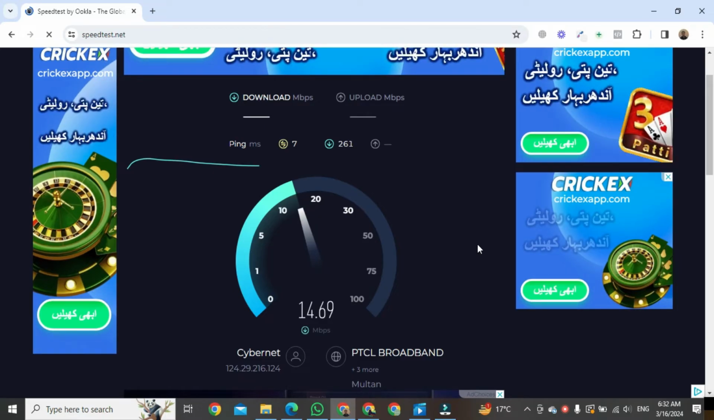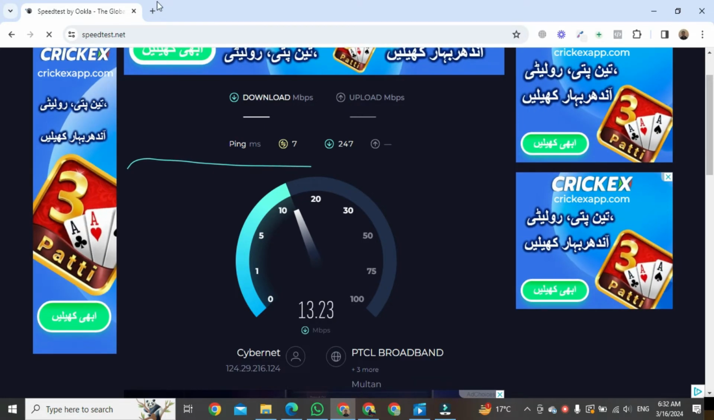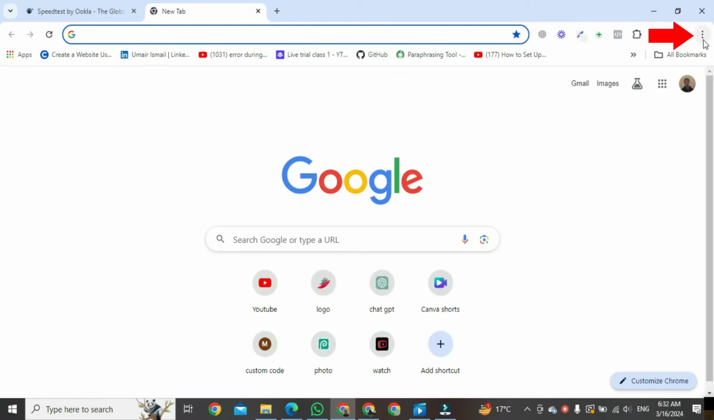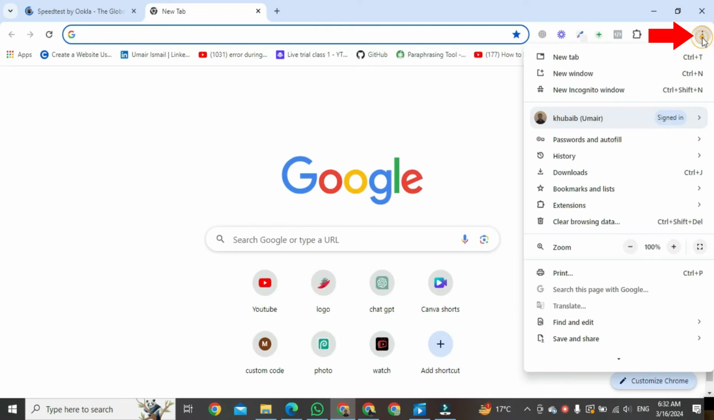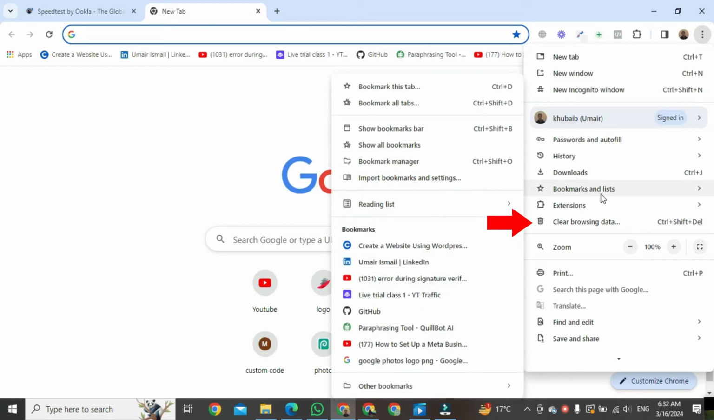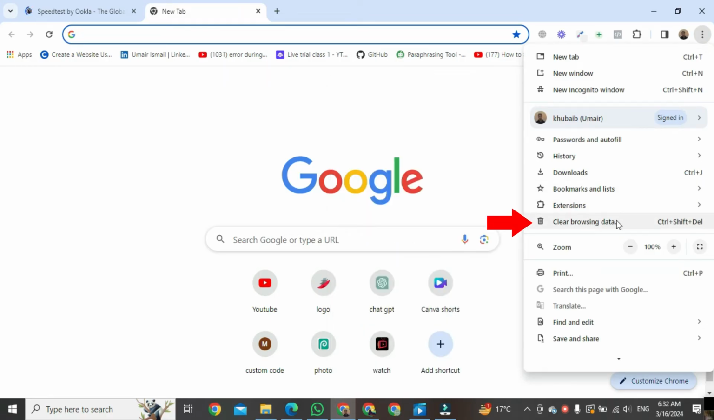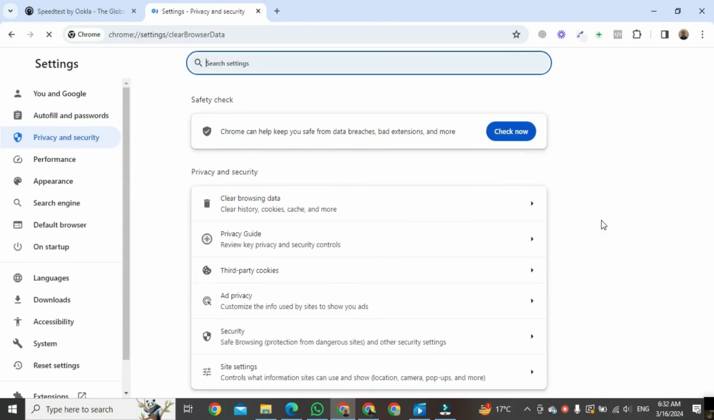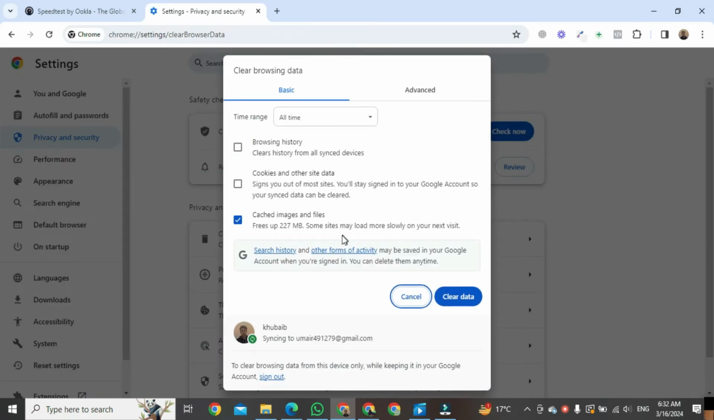Then, open a new tab. Click on three dots. Then click on Clear Browsing Data. Once it's open, here we will select the size option, browsing history, cookies, and other site data, and cached images and files. After that, click on the arrow and click on All Time.